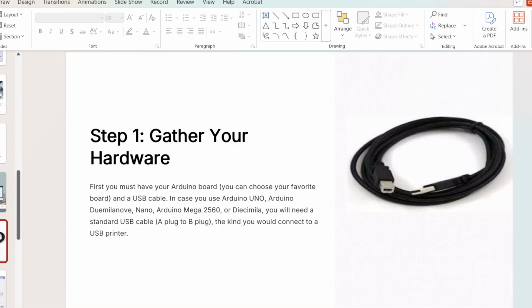Now, step 1 is gather your hardware. First, you must have your Arduino board. You can choose your favorite board and a USB cable. In case you use Arduino Uno, Arduino Nano, Arduino Mega 2560 or Diecimila, you need a standard USB cable, A plug to B plug, the kind you would connect to a USB printer.